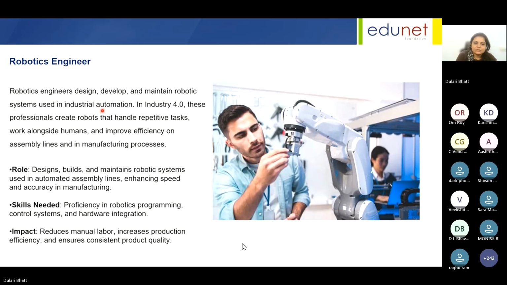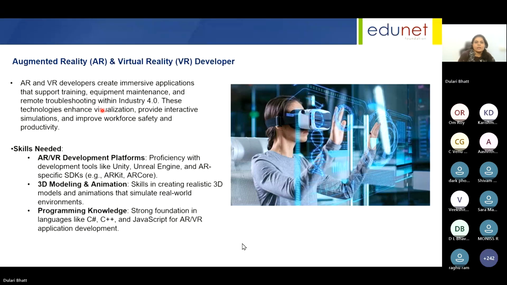Robotics engineers can design, develop, and maintain robotic systems. AR/VR, augmented reality, virtual reality. You might have experienced this in many of the game zones. Even if you have experienced this whenever you are going to any site, like you want to purchase a flat or a bungalow or a tenement that is still under construction, they can give you the virtual reality of that, how it looks and feels and all those kinds of things.